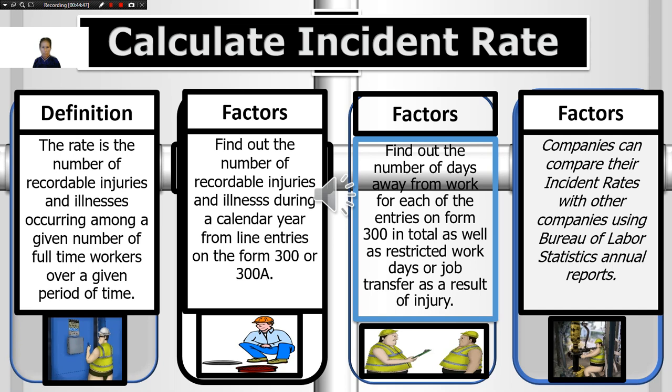Find out the number of recordable injuries and illnesses during a calendar year from line entries on the Form 300 or 300A. Find out the number of days away from work for each of the entries on Form 300 in total, as well as restricted work days or job transfer as a result of injury. Companies can compare their incident rates with other companies using Bureau of Labor Statistics annual reports.